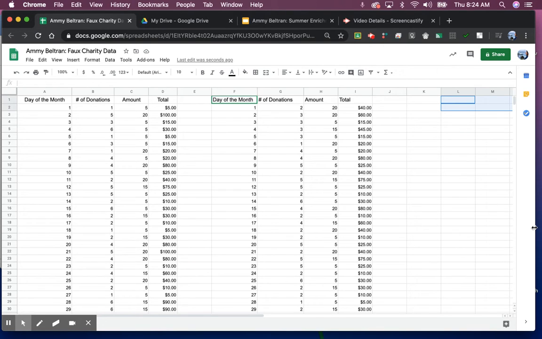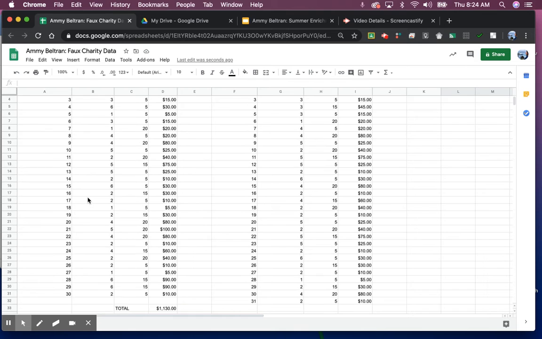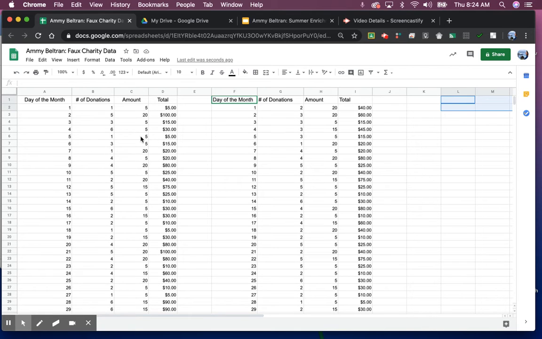Hey folks, so today we're going to add the second part of our charity data. So you have already created your data for the month of June, which looks like this here. And what we're going to do is add the charity data for the month of July. So you're going to do the exact same thing with your dice. You're going to roll the amount of donations and then the amounts, and then you're going to create your totals.